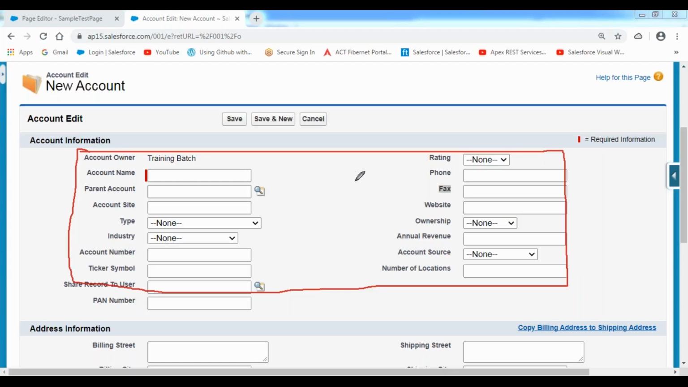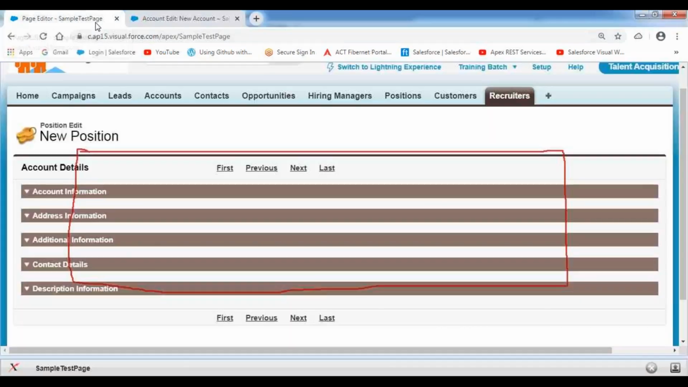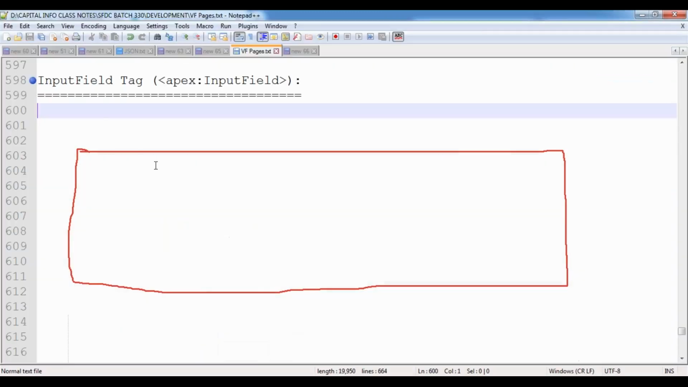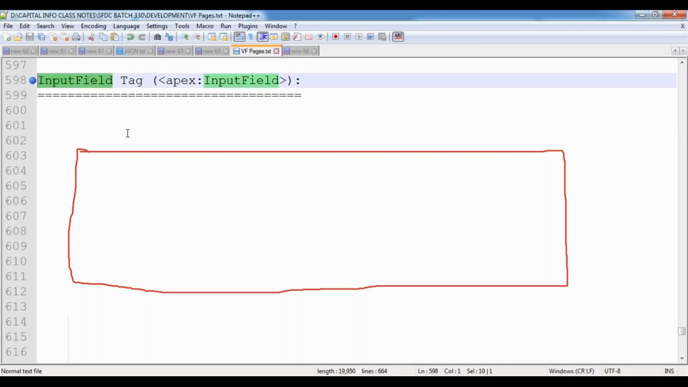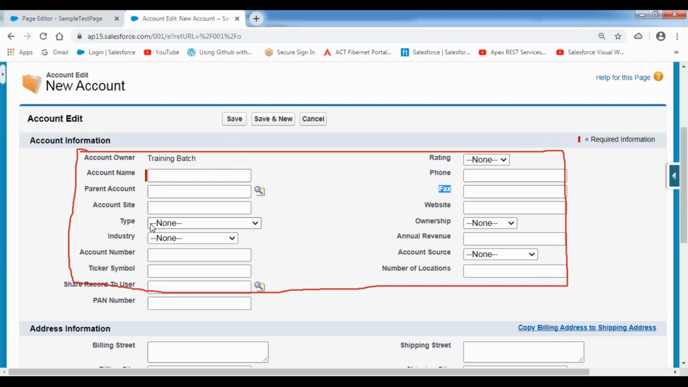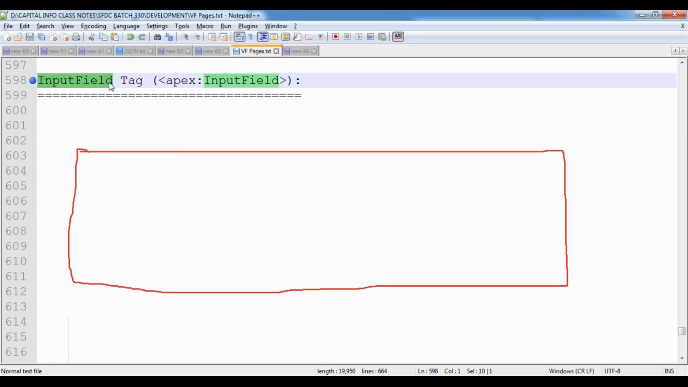So how can we place these fields on the user interface? For that we are using a tag called the input field tag. As of now, we are ready with the sections, but we haven't placed any field inside these sections. To place the fields inside these sections, we are using the help of the input field tag. This input field tag is used to represent a field on your Visual Force page. Then how can we place the name field, the type field, industry field, rating field, phone, fax, everything? We just have to give the field name. We have to pass the field name to this tag.